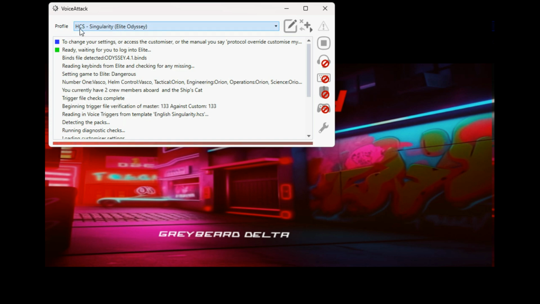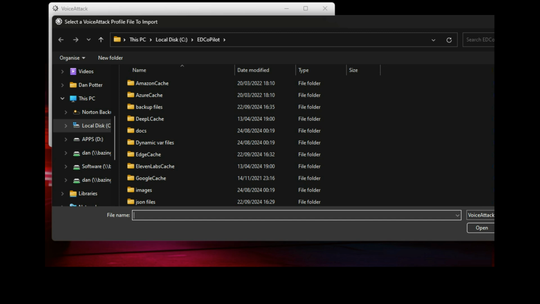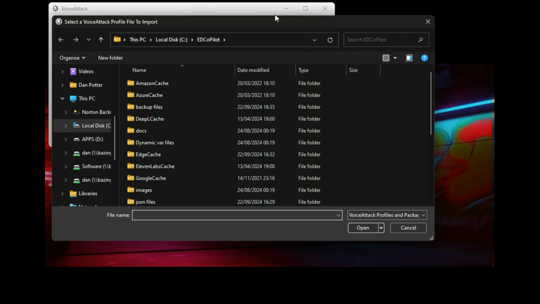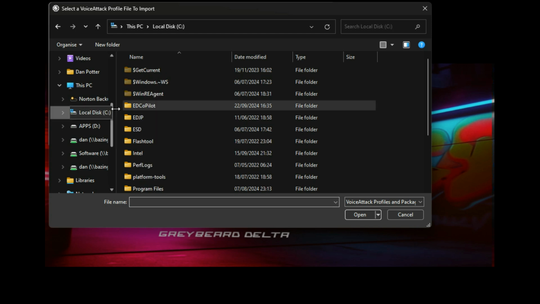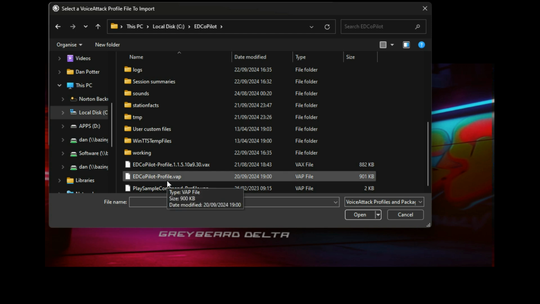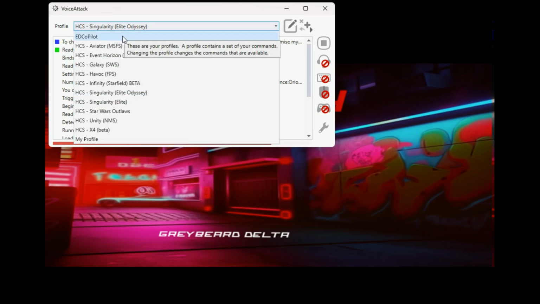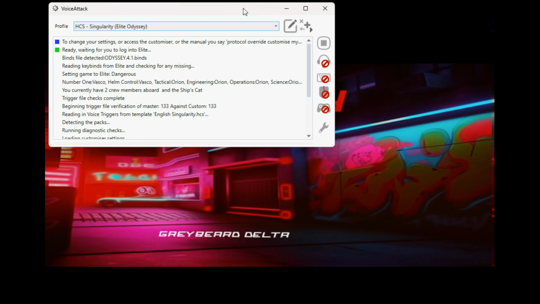Once that's done, select the Singularity profile. There is another Elite one there, but I would stick with this one for the time being. Click on the plus symbol and import a profile. Hopefully you can see this. Let me just move this around. So you then locate your EDCoPilot install. Scroll to the bottom and you'll see a file called edcopilot-profile.vap. This is the EDCoPilot VoiceAttack profile. Select that, click on open, and then it should appear as a profile at the top of the list.